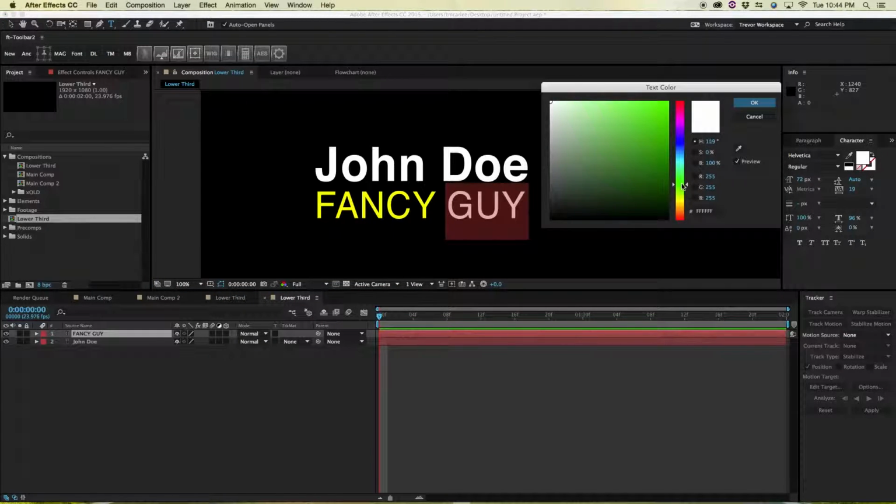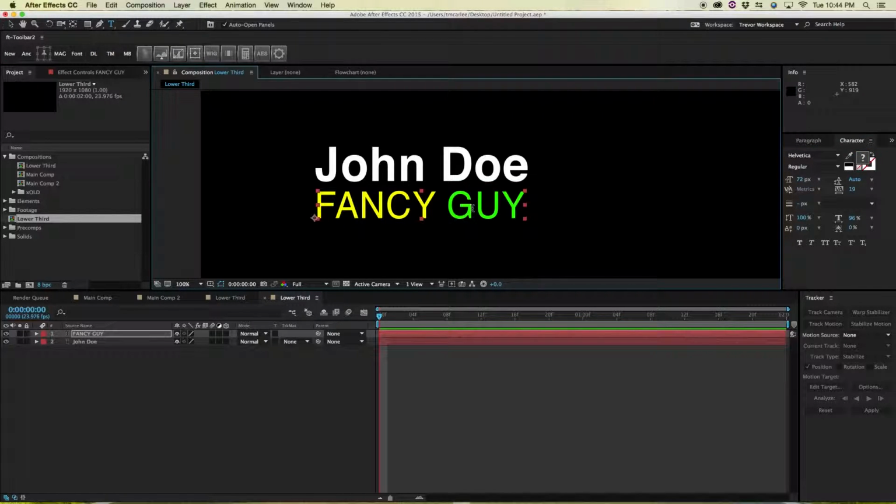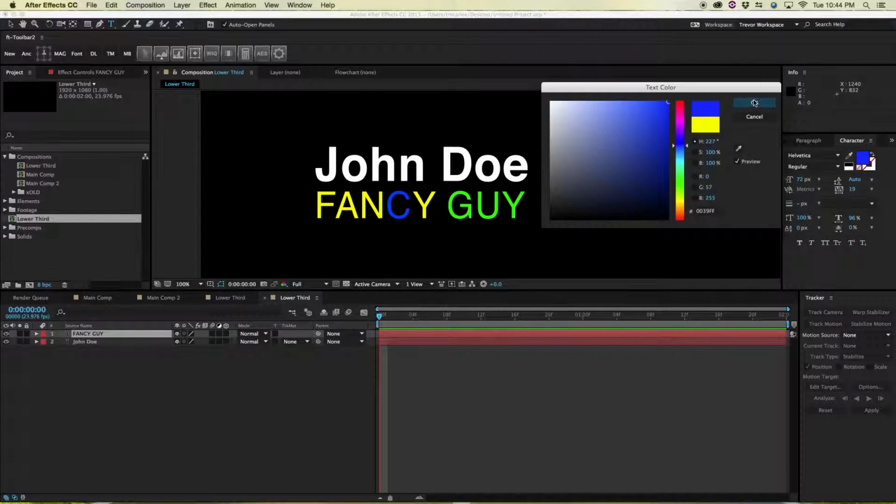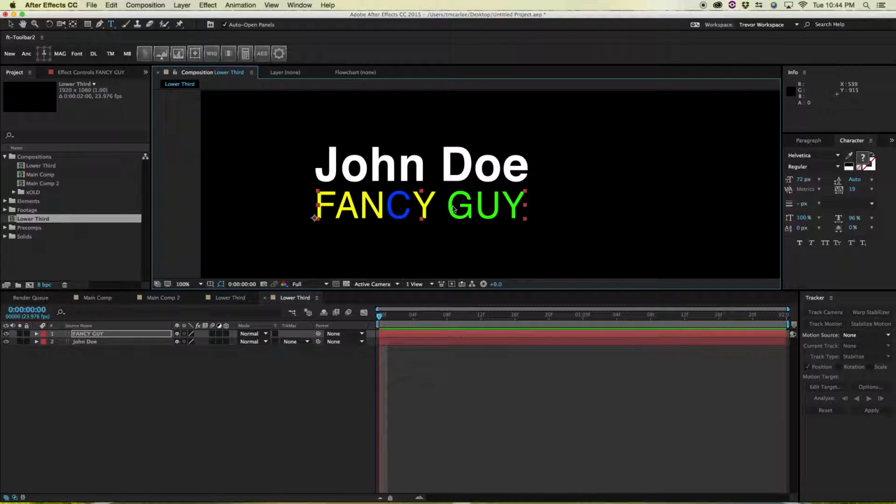You tend to want to stay away from red when you're creating graphics for television, because it creates a lot of aliasing on the edges. And it looks pretty ugly a lot of the time. Okay, so we got Fancy Guy, yellow and green. That's how you change color. You can do it to every single letter. We could change this C to blue if we wanted. We essentially want Fancy Guy. So that's how you change colors.